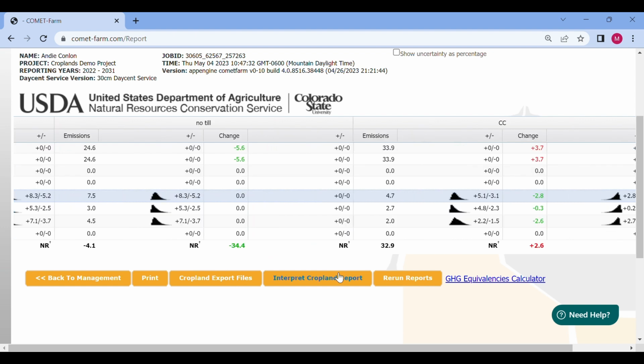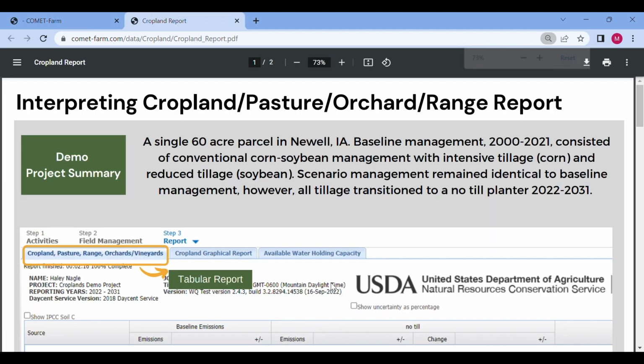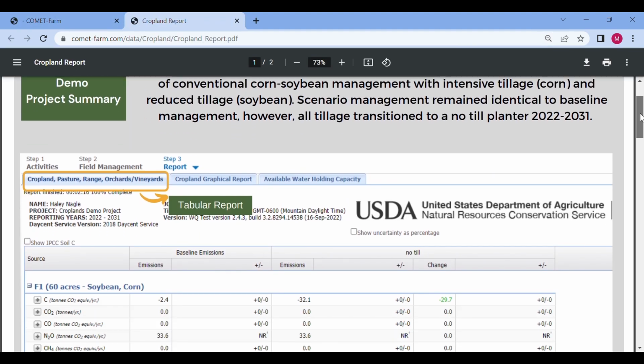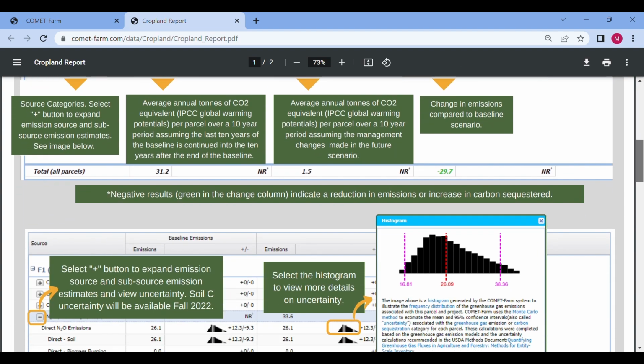Another helpful feature on this page is the button that says Interpret Cropland Report. This will take you to a guide created by our outreach team that describes in detail some of the same information that we've covered in this video.